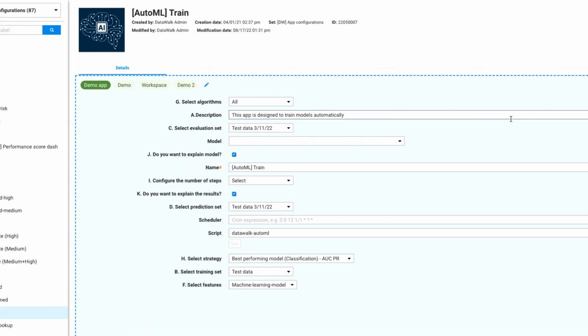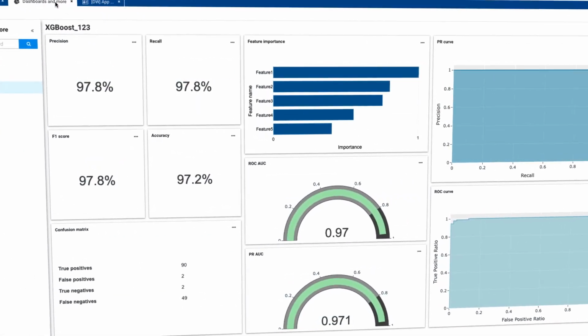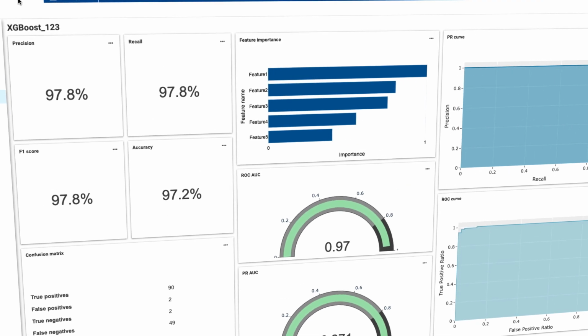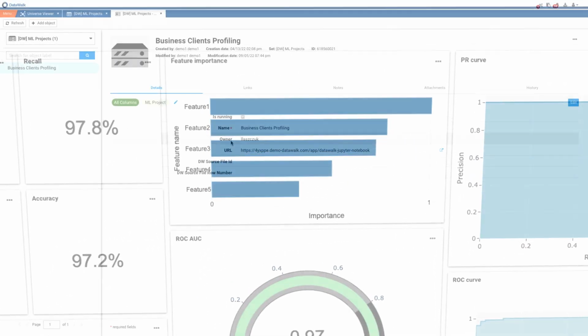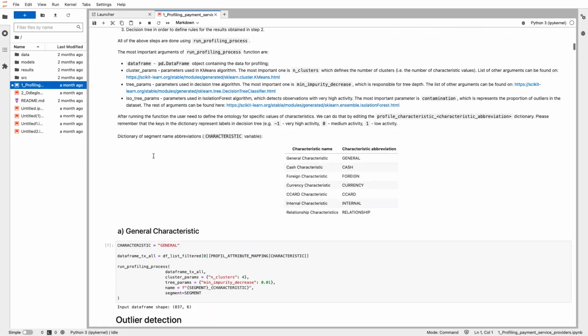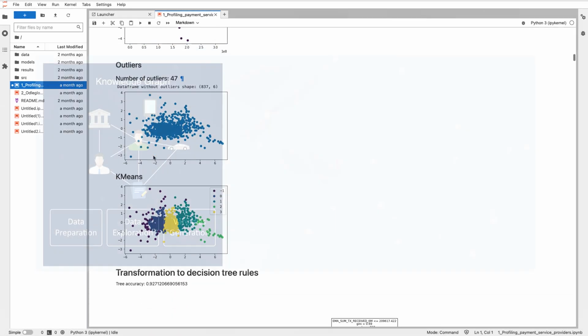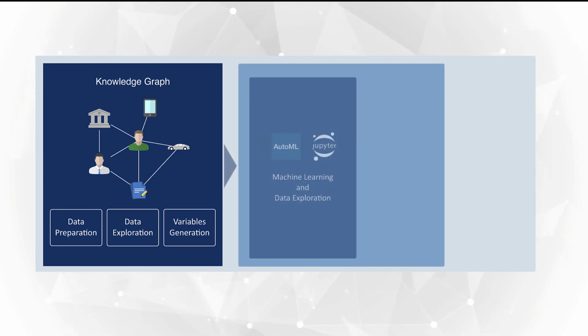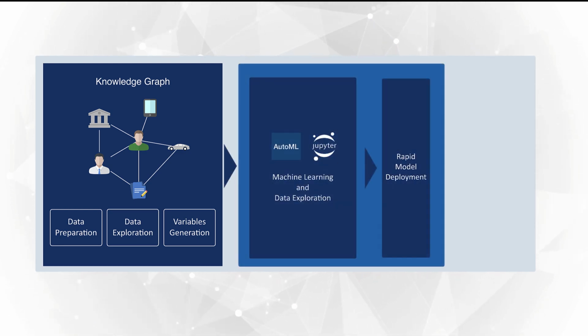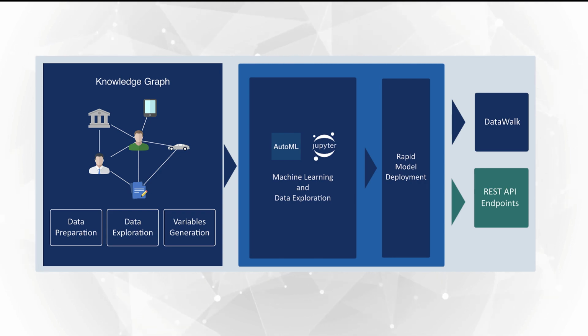Embedded AutoML and XAI engines enable data scientists to automate the generation and explanation of machine learning models, while a Python interface ensures high flexibility in function and model creation. All machine learning models can then use real data and be instantly and seamlessly deployed in production without recoding and covering the entire enterprise pipeline for new applications. Additionally, with DataWalk, you can deploy your models anywhere as REST API endpoints.